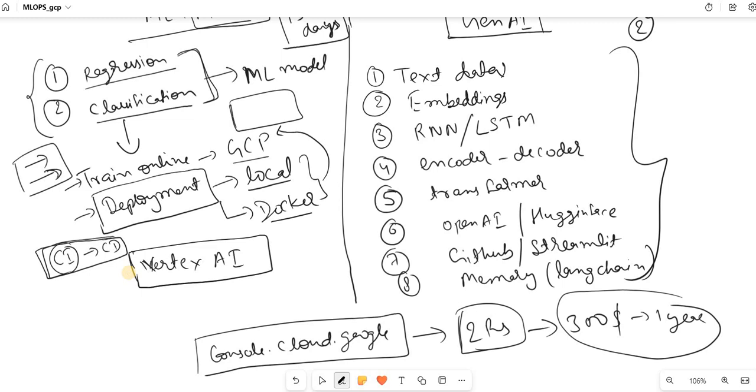I'll cover the AutoML as well. AutoML is too much easy. I thought not to include it, but I'll cover it. So before going to Vertex-ai, we can cover the AutoML. There is nothing much in the AutoML. The major part is in the GCP or in any cloud.